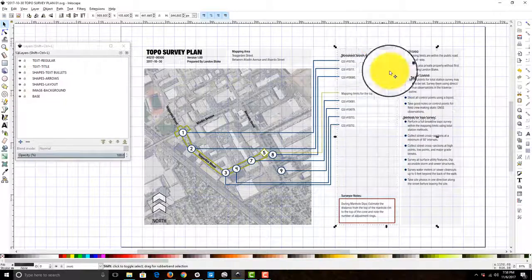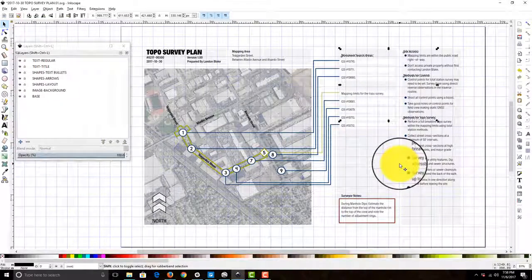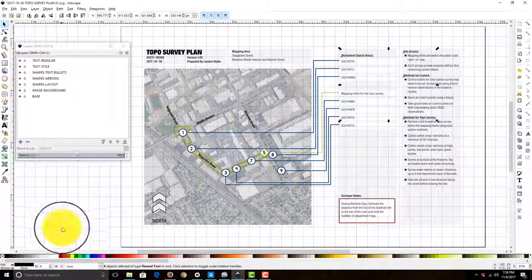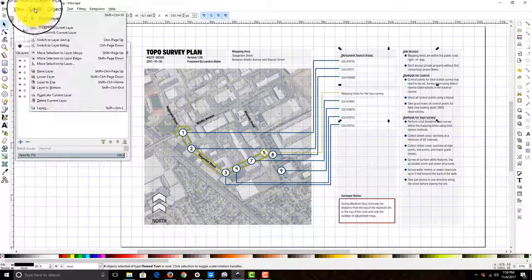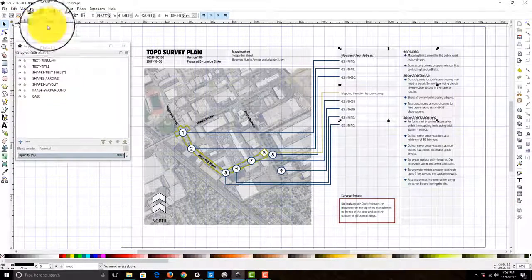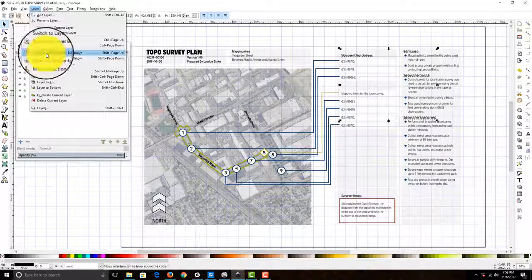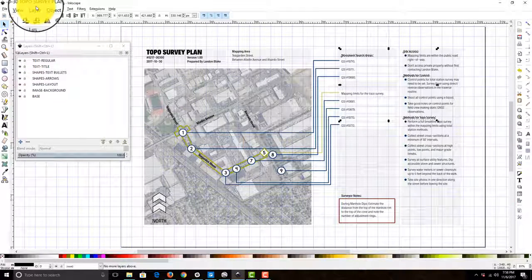By the way, if you select something that you don't want to, like I grabbed that box there, just hold down the shift key and hit it again, and it'll toggle off. Okay, and then we're going to just repeat that. Move selection to layer above. You can also use this shortcut key here, shift page up if you want. That's a little quicker for you.